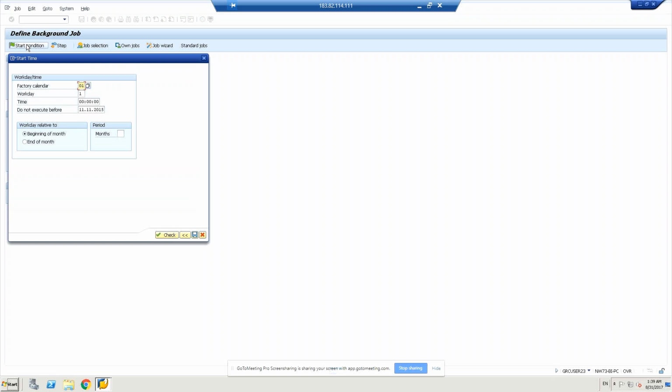Immediate. Now tell me the meaning of immediate: you want to run the job as soon as possible, as soon as you schedule it. What about date and time? Date and time is a scheduled one, a particular exact date and time; when the background job should run, we can mention the exact date and time.